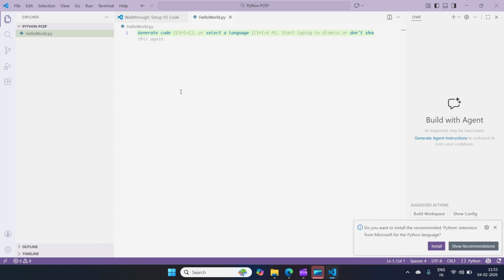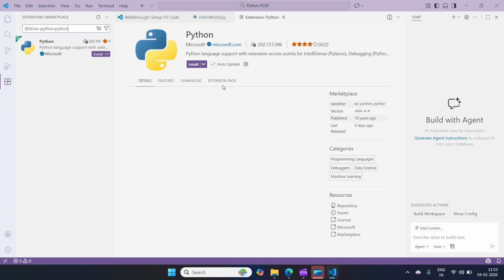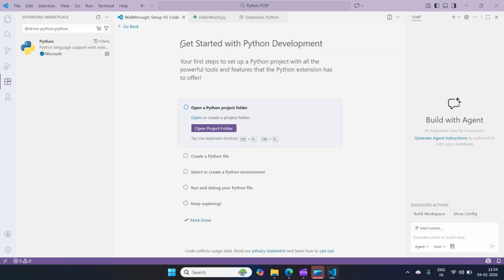Okay, now once you create a new file with the dot py, you will see one recommendation to install that Python extension. So it will help us to write the Python language in the Visual Studio Code. So let's install that. Installation is now in progress. Yeah, so this is installed now.